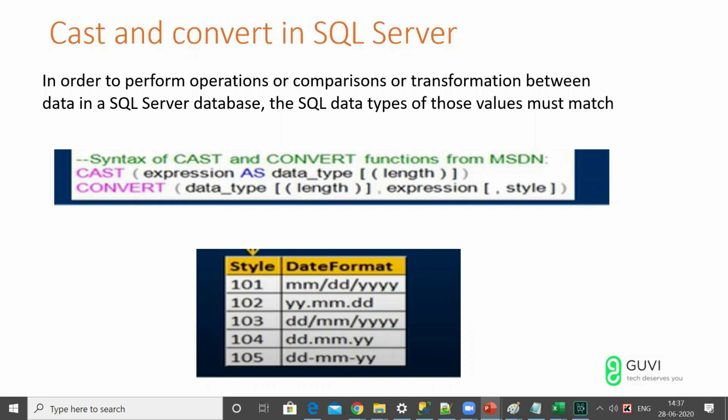Now, what is the syntax for it? The syntax for cast is we have an expression as a data type. When I say expression, it is nothing but the column name, as whatever data type you want, and the length around it. For convert, you start with the data type, then the column name and the style.